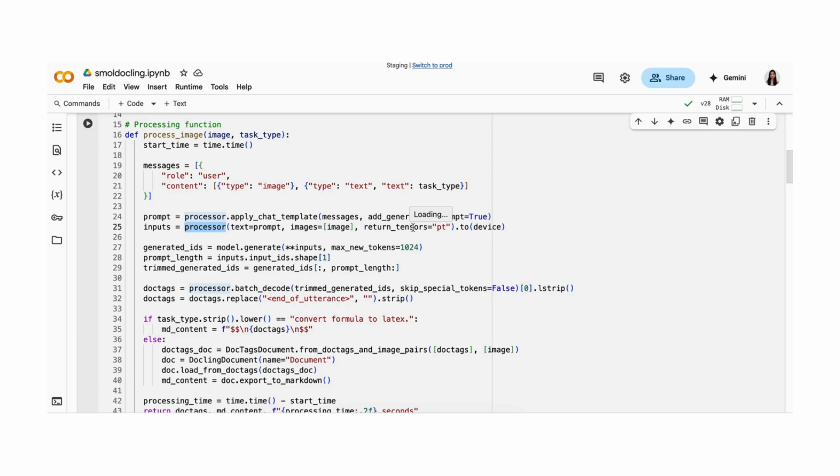So what does this return mean here? Return tensors means it will return PyTorch tensors, and images is where we send the image, and prompt is where the formatted text prompt goes, and everything we are moving to the device, either GPU or CPU. And why the model takes input as tensors is, generally they must be on some device for the computation.